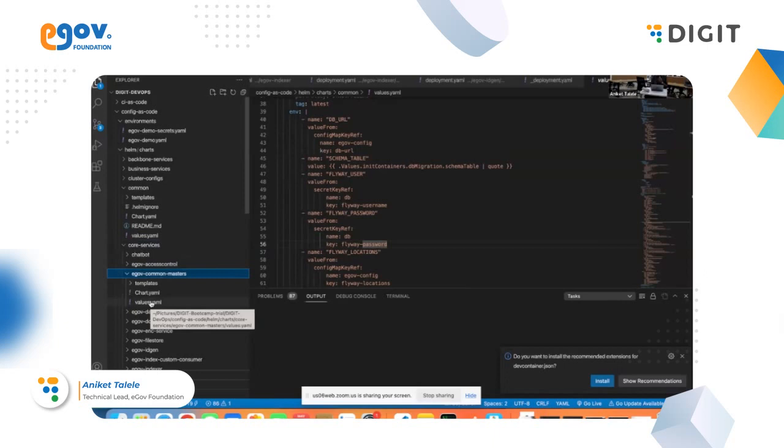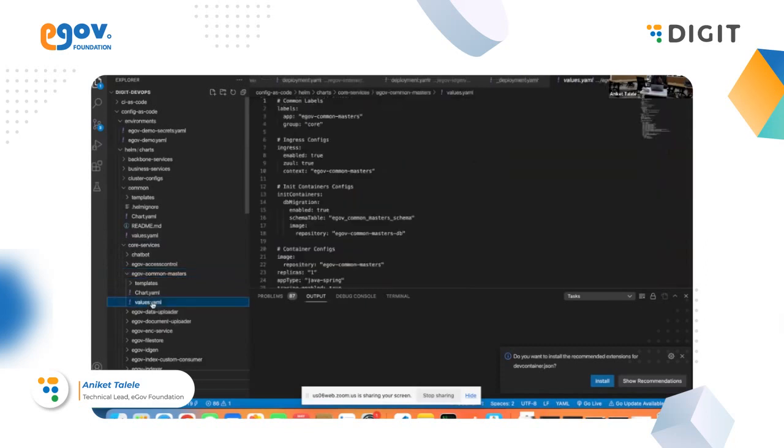And the final value which gets overwritten will be of your service's values.yaml. So the hierarchy goes like this. First level is values.yaml in common, so you can overwrite here. But if you override that value in your service's values.yaml, that will take preference. Now there is one more level above it, and that is basically this environments.yaml.